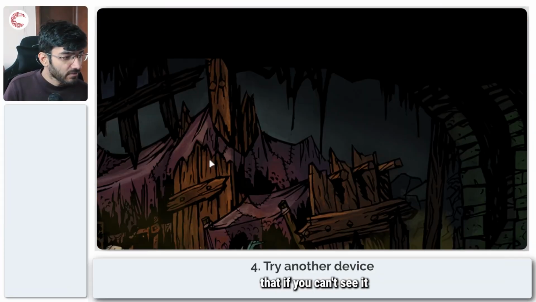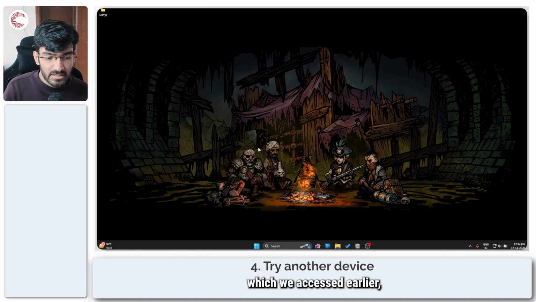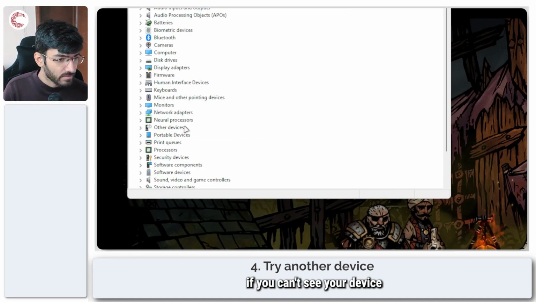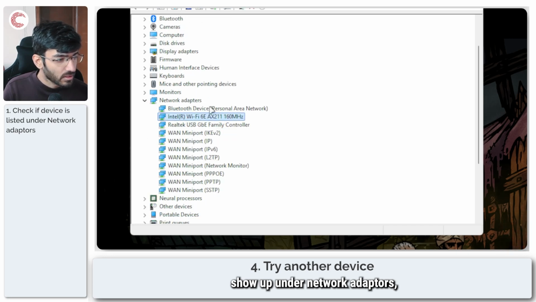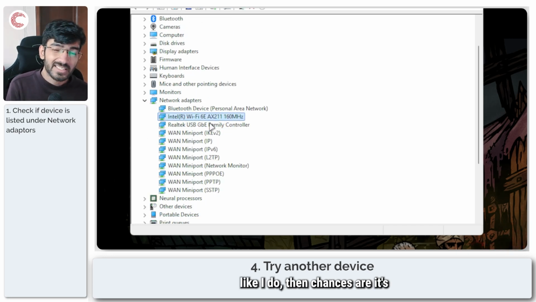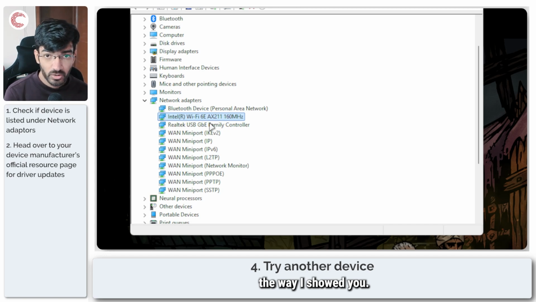Do keep in mind that if you can't see it in the device manager's list, which we accessed earlier, if you can't see your device show up under network adapters like I do, then chances are it's either a hardware issue or your adapter is not even detected in Windows in the first place, in which case the problem could be drivers and you can update them the way I showed you, or you can go directly to the manufacturer's website to get the best drivers possible.